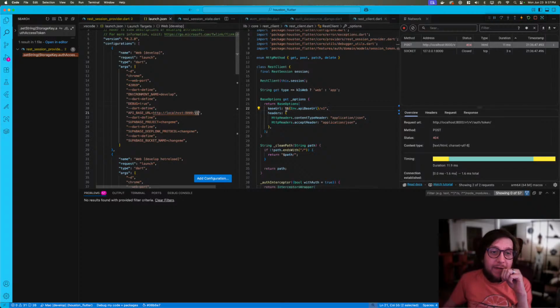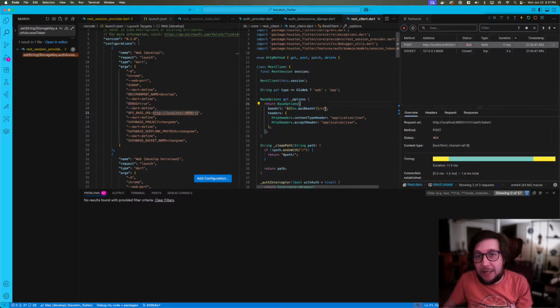So either I have to move it here or move it here, naturally. I kind of feel like this is the API base URL, right? Because V1, this is like our base of the API. It's not the base of our server, it's the base of our API. So in that case, we would actually just remove this stuff.